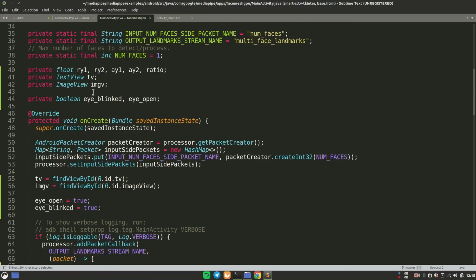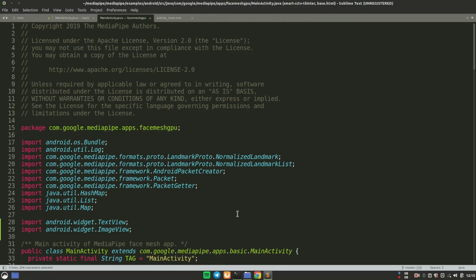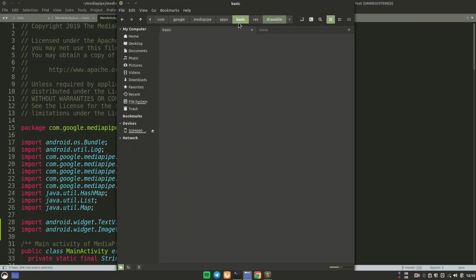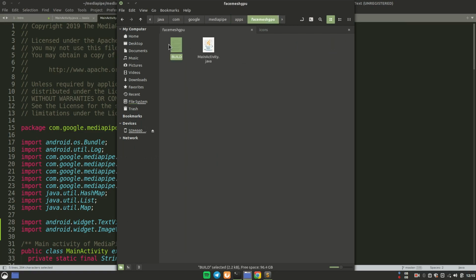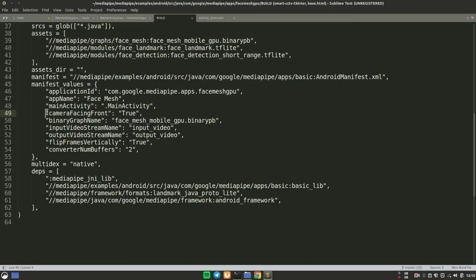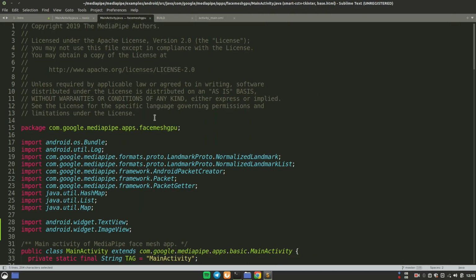And what else can we make? Yeah, one thing I want to show you: get back to basic, then build, in the face mesh GPU. Let's open this build file, and over here you see that camera facing front. Now in case you want to use the back camera, you can just set this value to false, then it is going to do everything with the back camera.